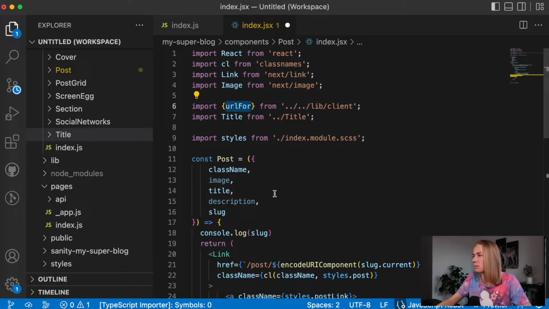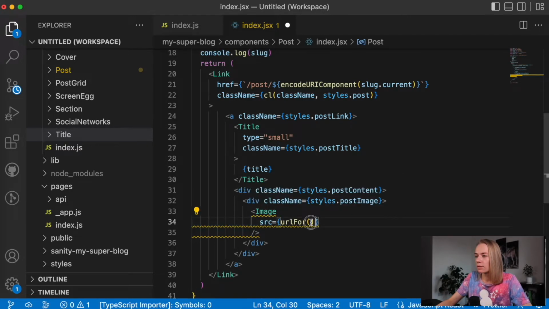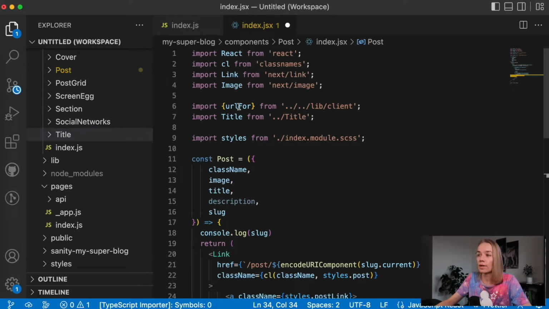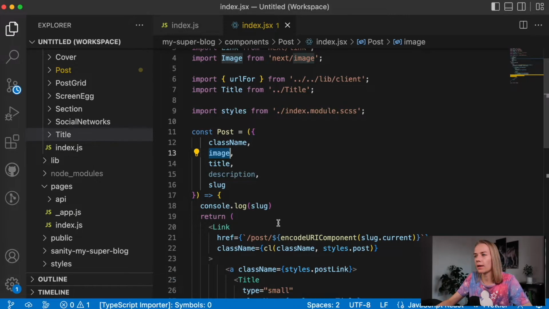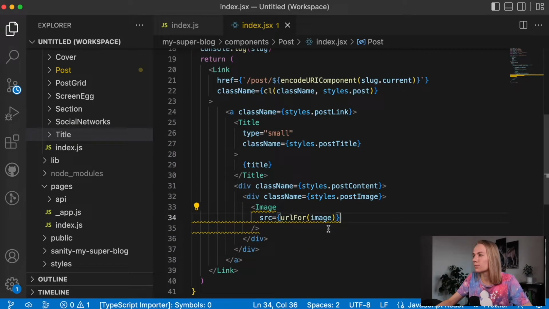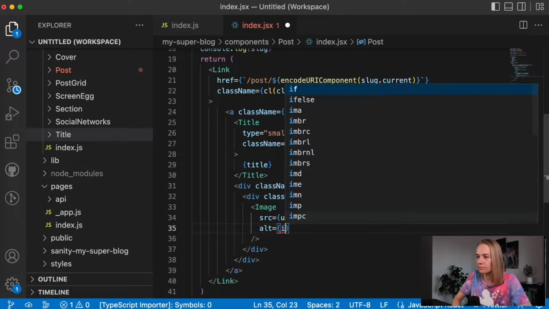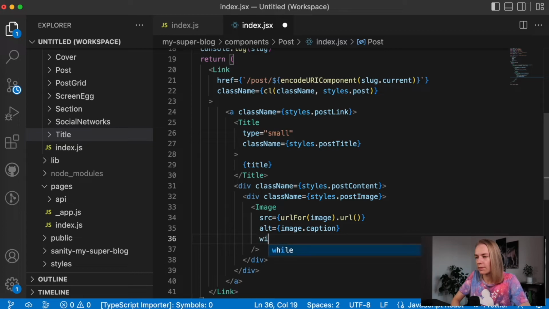This one, because we created a special library for working with images. I will show you what we have in image now. I think I showed already, but yeah, I will repeat it. And here we need to pick up the URL, and like that we will be able to have the URL. After it, alt, image caption, width, we really need it, and height.